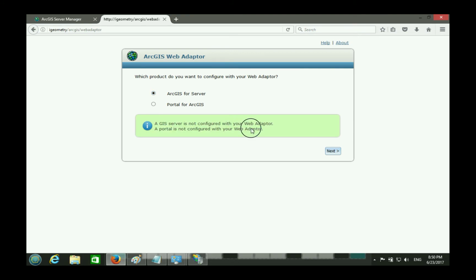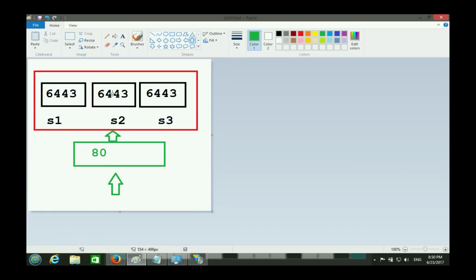So this is telling you that you didn't configure it. ArcGIS server is not configured and portal is not configured. So that term is actually not correct. It should be a server site is not configured. Because a GIS server is just one entity, to me at least, all right? So this is a GIS server. This is a GIS server. This is a GIS server. The whole thing is a server site.